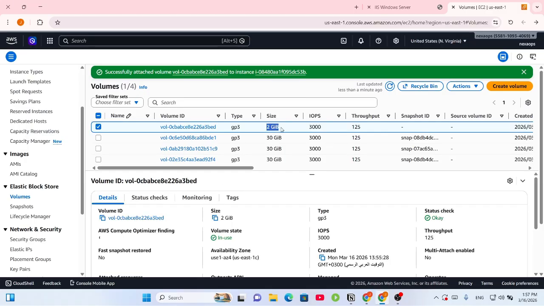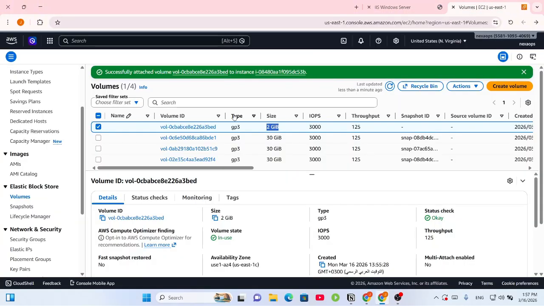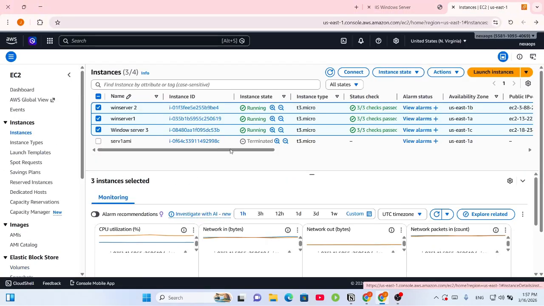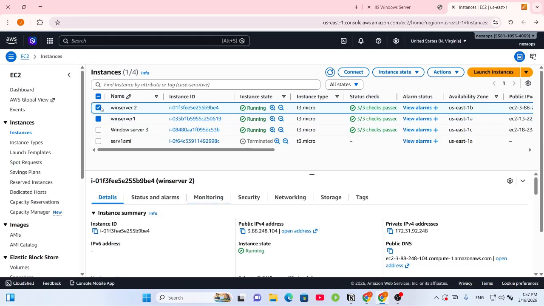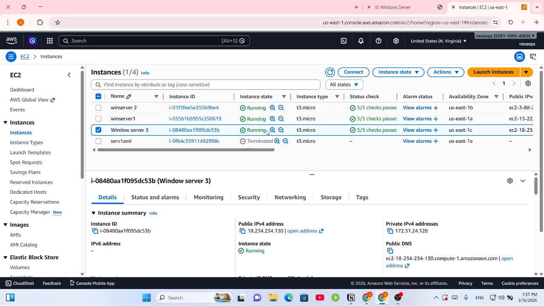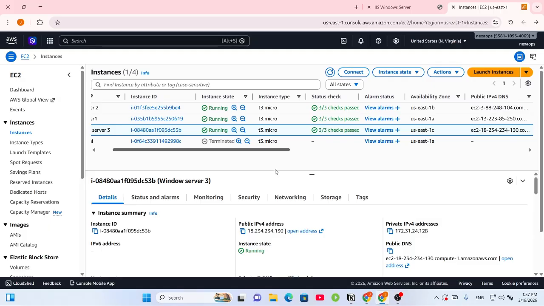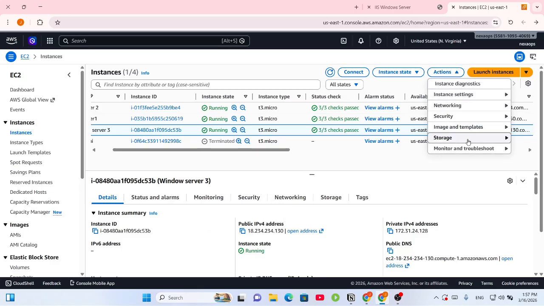Okay, now actually we're going to go ahead and go to the instance. Here, our instance, the Windows Server instance. I'm going to try to access this instance. Okay, let me try to go ahead and get the Windows password.